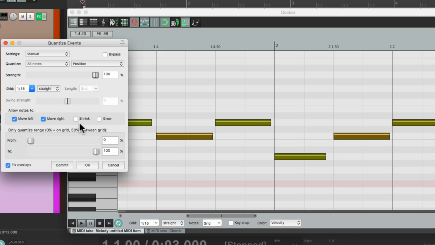And then over here deals with the length of our notes. So if we choose position and note end, we could choose to shrink the notes if they're too long, or grow the notes if they're too short. Again, most times we'll choose both, but you might find times where you just want one or the other. I'm going to put this back to position because I don't want to change the length of our notes.